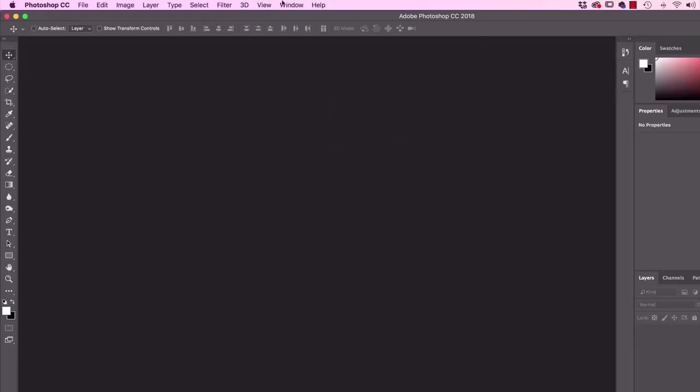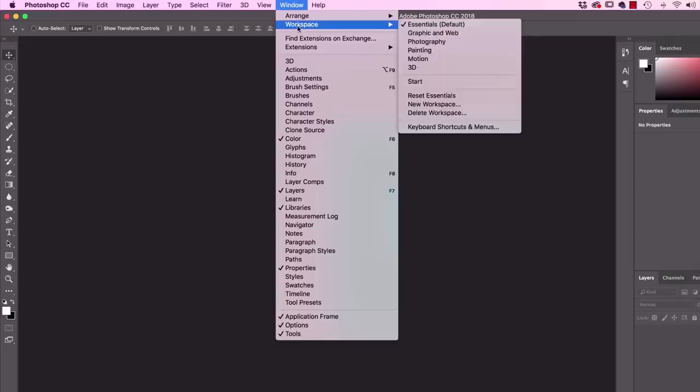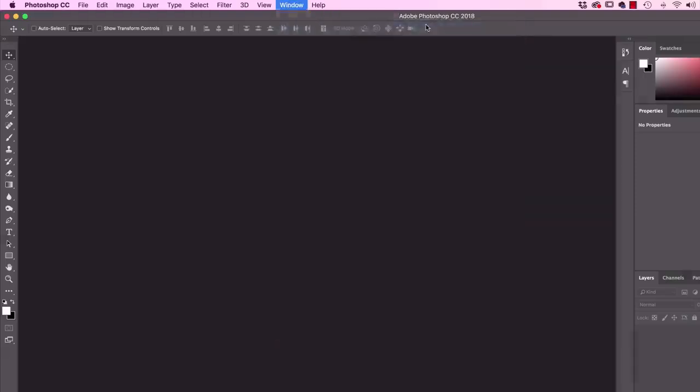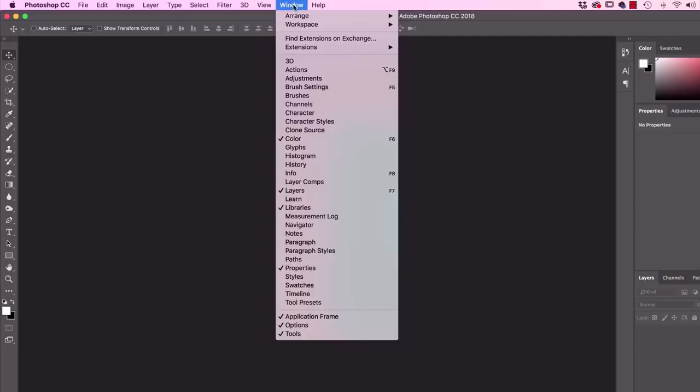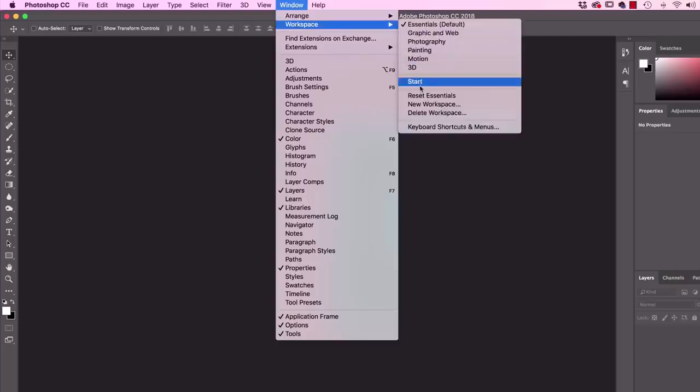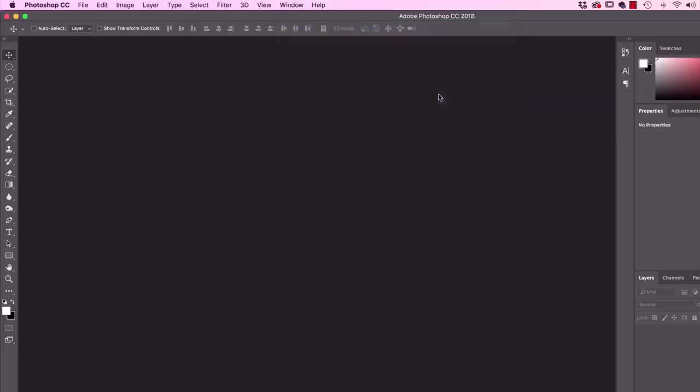So first, just go up to Window, down here to Workspaces, and it doesn't really matter what yours is set to. Let's change it to Essentials. What we're also going to do is reset Essentials. So back up to Window, Workspaces, and just click this one that says Reset Essentials. That's just going to get yours looking like mine, so it's a little easier to follow along. All right, so boring stuff over, exciting stuff next video.